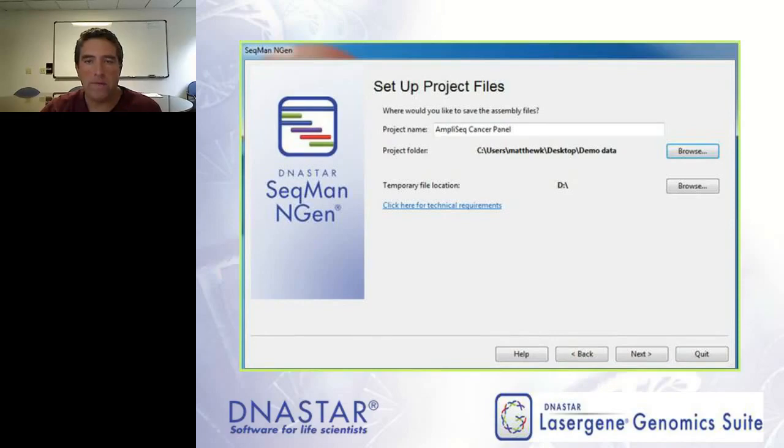and provide a project name and the folder for the output files. There's also a temporary file location. This goes back to that scratch disk that we were talking about with the hardware. And this is the point that you specify the drive that you have dedicated to handle temporary files. And this is very important. The data flow to this drive really has a large impact on the overall speed and efficiency of the assembly. So it's an important thing to note.